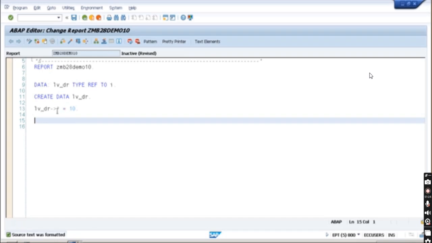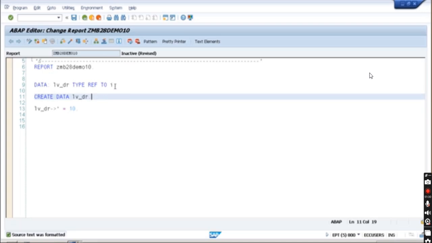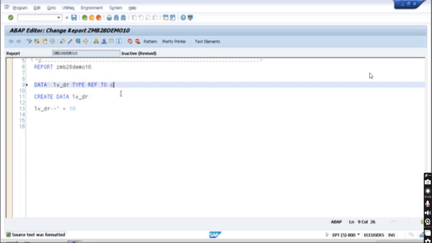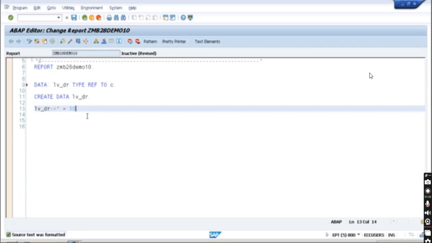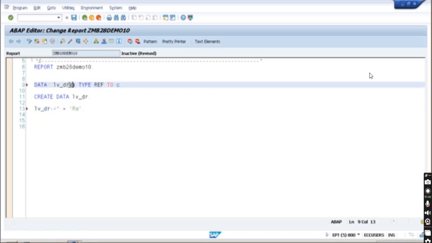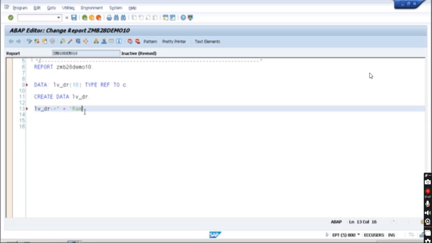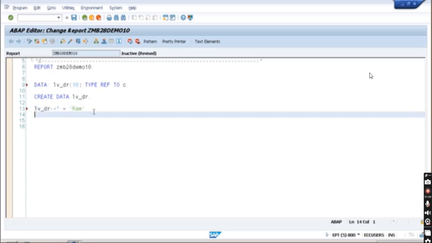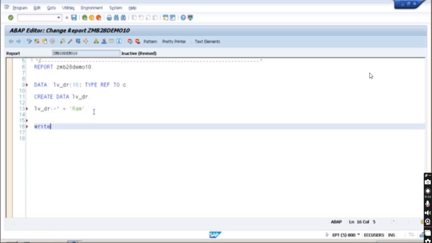Okay, so create data lv_dr type 10 is there, right? Similarly, if you have the character data type, then you will have to give the character value here. For example, you have length 10, so we can give the name RAM, and if you want to print this value you can print it. So write lv_dr->*.